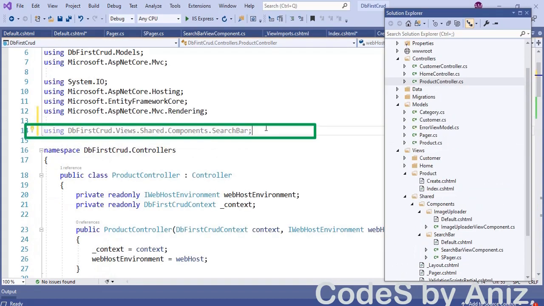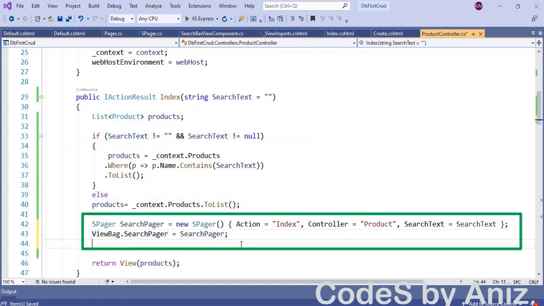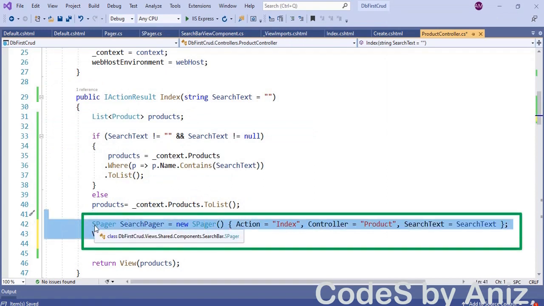Then open the ProductController.cs and add the dbfs_crud.views.shared.components.searchbar in the using section. And then in the index method of the product controller, declare a variable of type sPager and pass the parameters: action equals index, the method name, controller equals product, this controller name, and search text equals the received search text from the form post, and then assign this search bar object to the ViewBag.